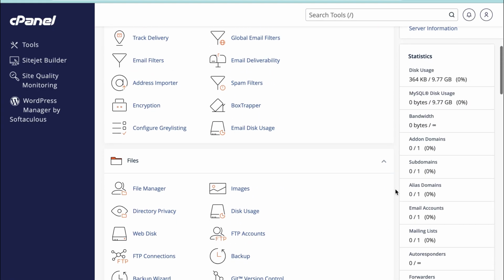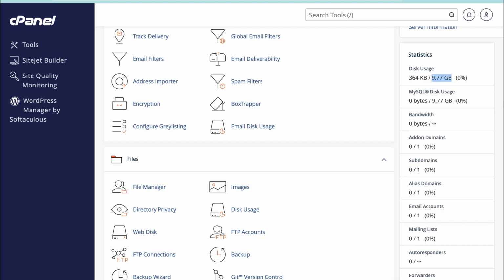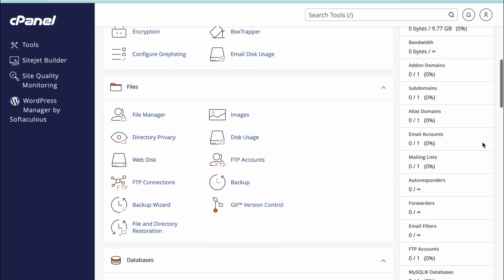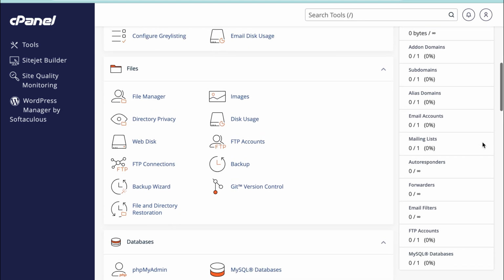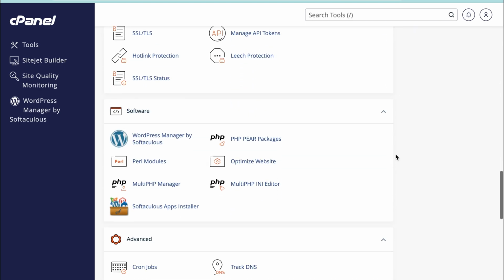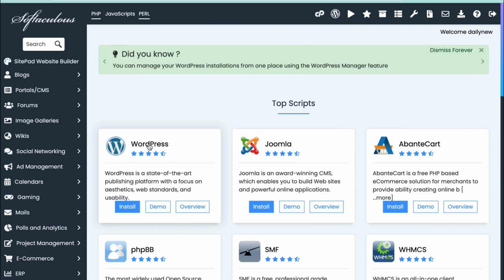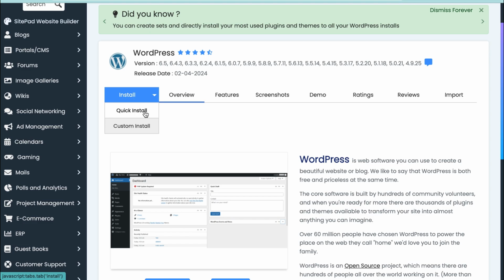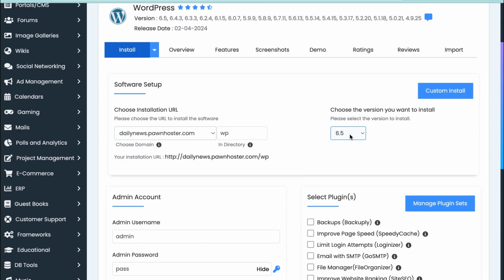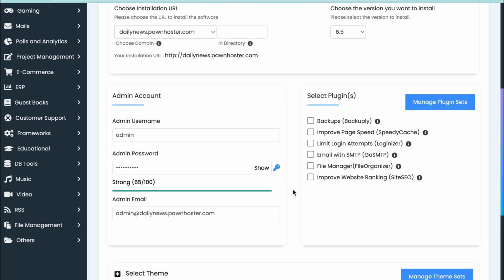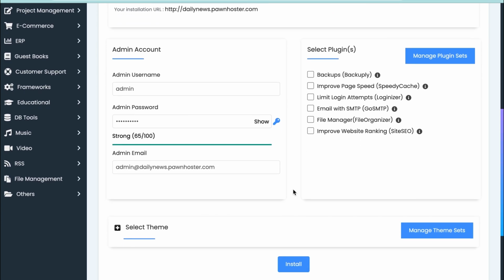So in your cPanel account, first make sure that you have 10 GB storage and disk space. Now, since most people are familiar with WordPress, we're going to see how to install WordPress with only a few clicks. First, open Softaculous Apps Installer. Then, select WordPress. Choose Quick Install. So here, be sure to select the latest version of WordPress and make sure to not install WordPress in any directory, so leave this empty. Then write an admin username and password for your website and click Install.